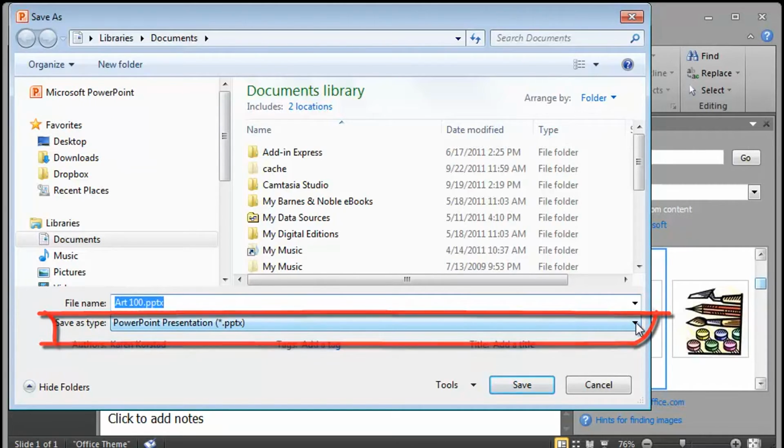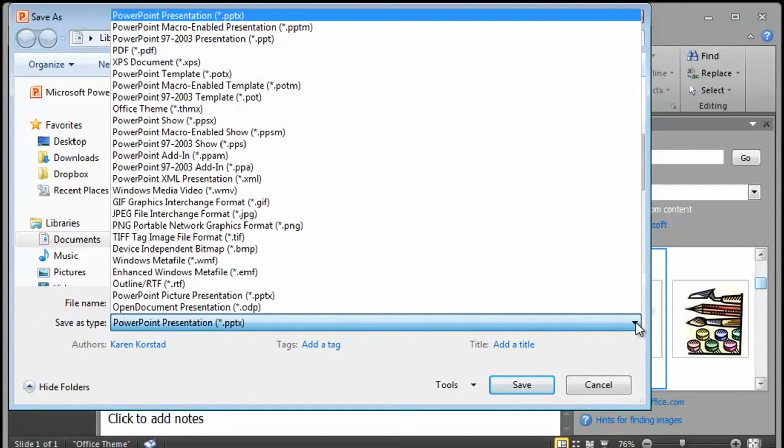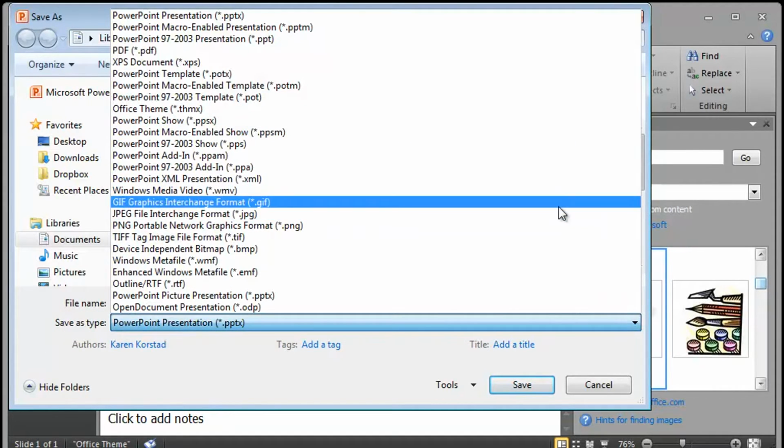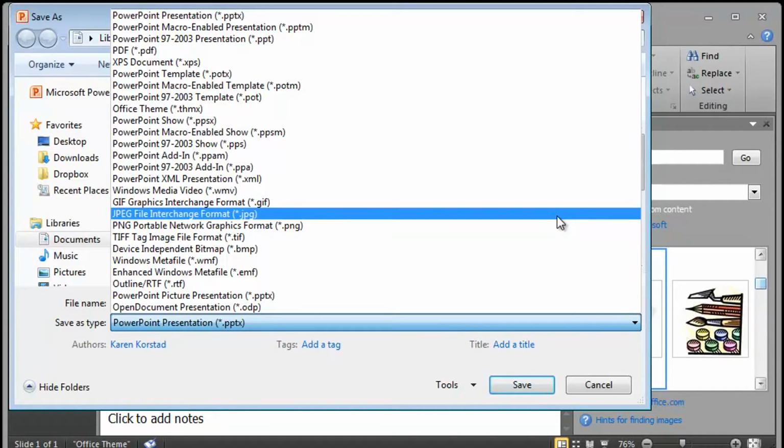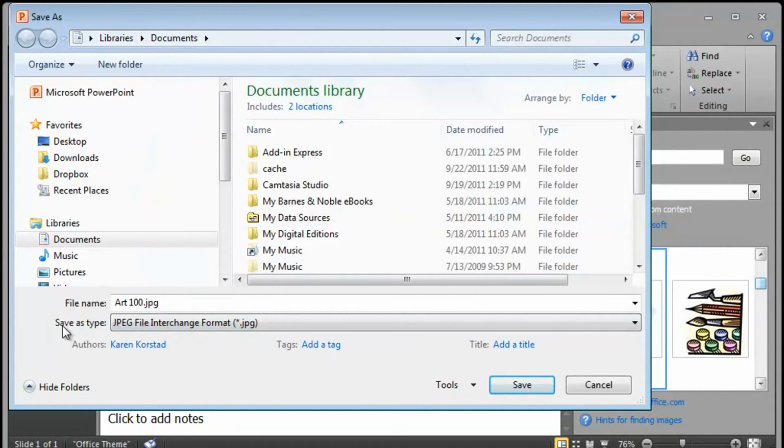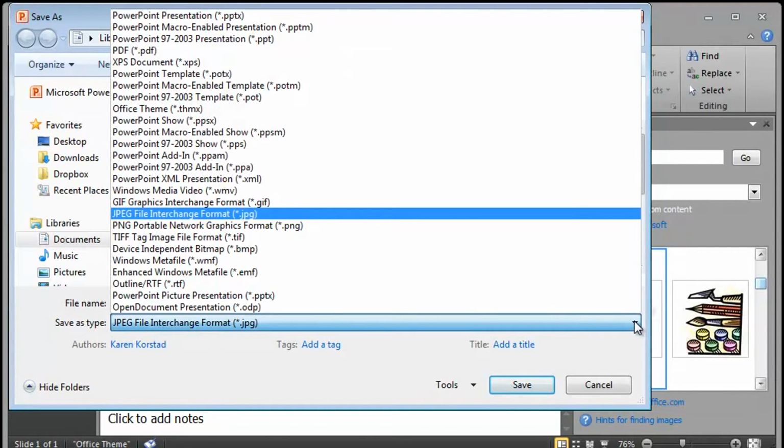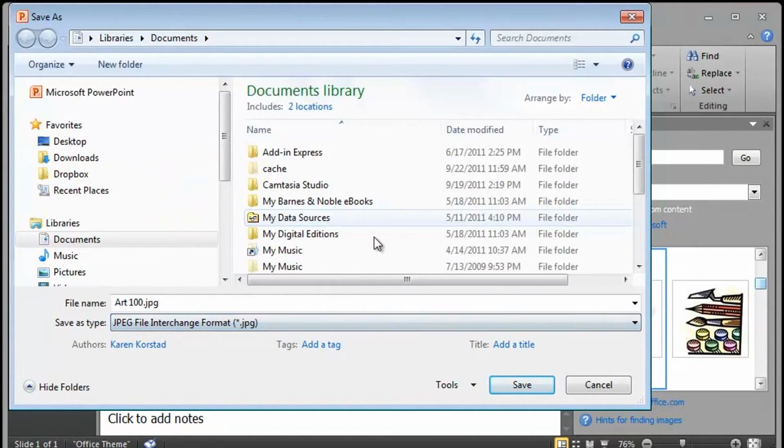We want to save it as a JPEG. So we're going to click on the drop-down box. We're going to scroll down to where it says JPEG File Interchange Format. So again, in the Save as type box, you're going to click on the drop down, select JPEG.